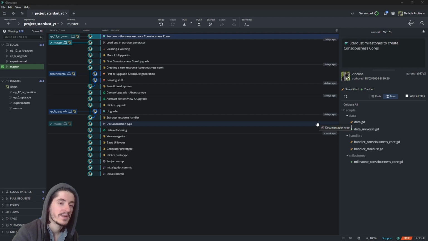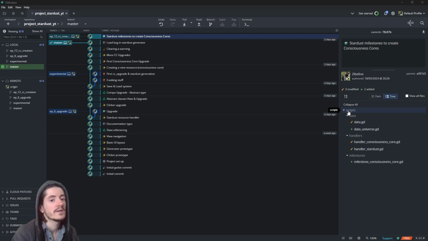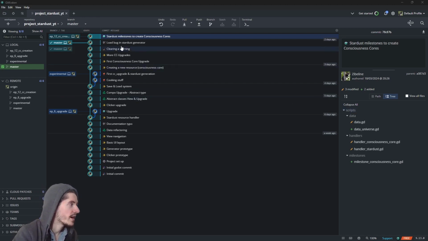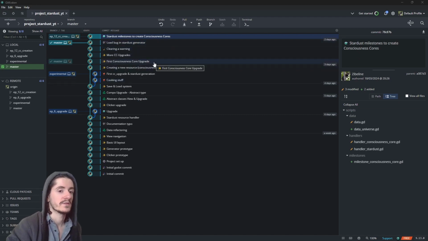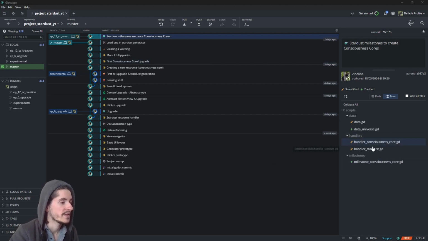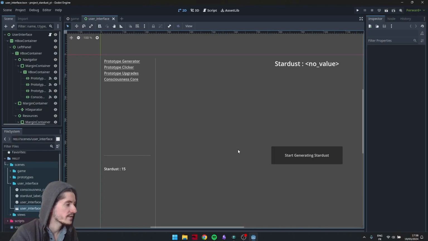Today we will be making the first part of the consciousness core creation, based on a milestone system that will create consciousness cores every X amount of stardust being generated. I've already done this yesterday. I've been tinkering a little bit, so we can see here the files I've been doing. I will redo it with you today.